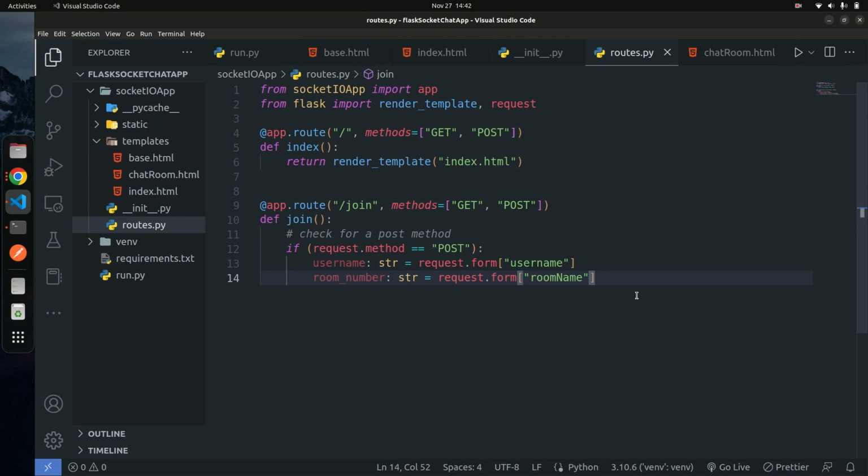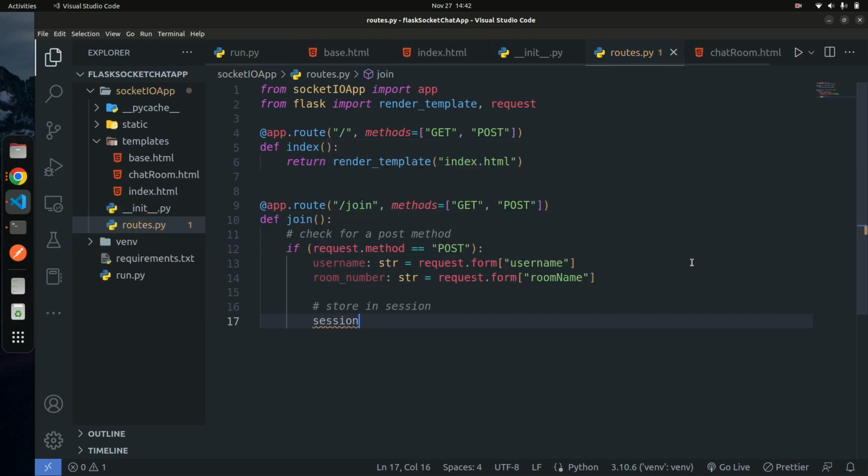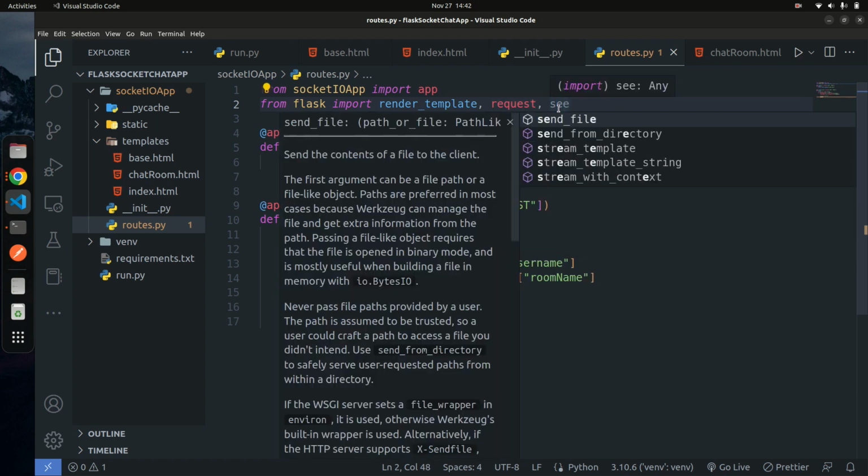Okay, so once we get the information, we're going to go ahead and simply store it in session. So we're going to say store in session. So I'm going to say session, and we need to go ahead and import session. We need to import session from here. So we're going to say from Flask, we're also going to go ahead and import session. So session right here.